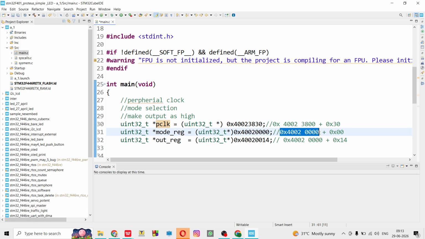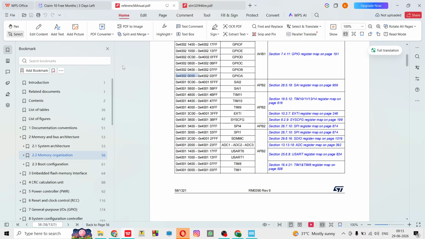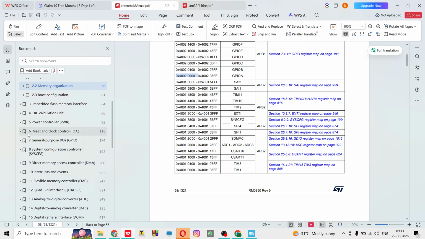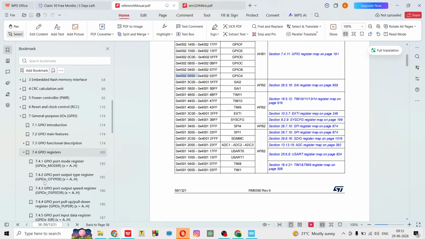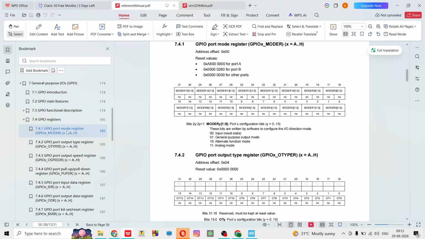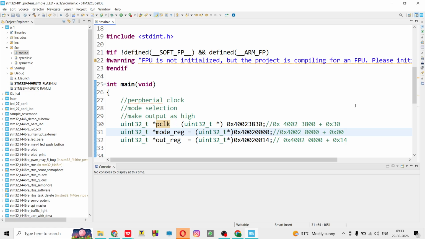Next, I want to know what is the offset value of the mode register. To find that, we are going into the reference manual. Similar to RCC, we have GPIO, general purpose input output. In that, we have the GPIO registers. In the GPIO registers, I am going to find the mode register's offset value. This is the mode register, and the offset value is 0x00. So I have added 0x00 to the starting address of GPIO. Okay. Then the third address, this is the address of my GPIO mode register.